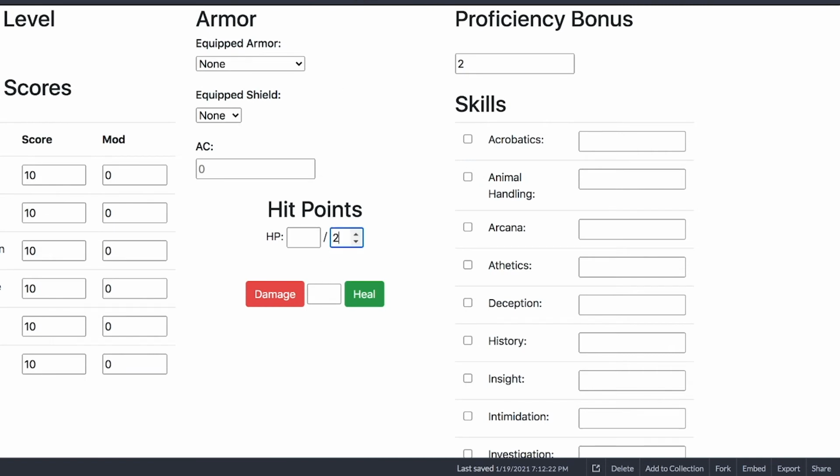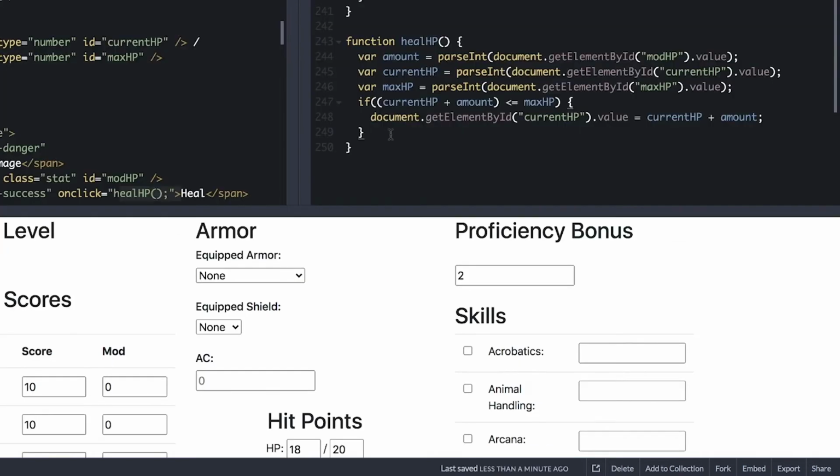Now let's give this a try. If we have 20 hit points, 14 on the board, and we want to heal 4, bumps us up to 18. It will not let us heal because we have not added our else statement. So let's drop in else. We're going to set our document.getElementById current HP equal to what? The max HP variable, right?